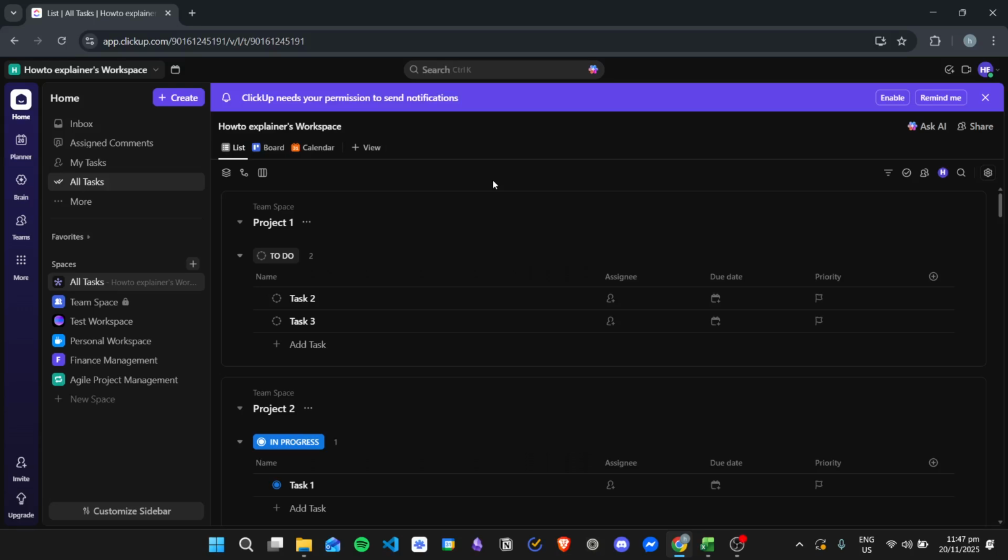Hi there, and today we are going to learn about how to use ClickUp templates. But more specifically, we are going to focus on how you can create, save, and update existing templates.